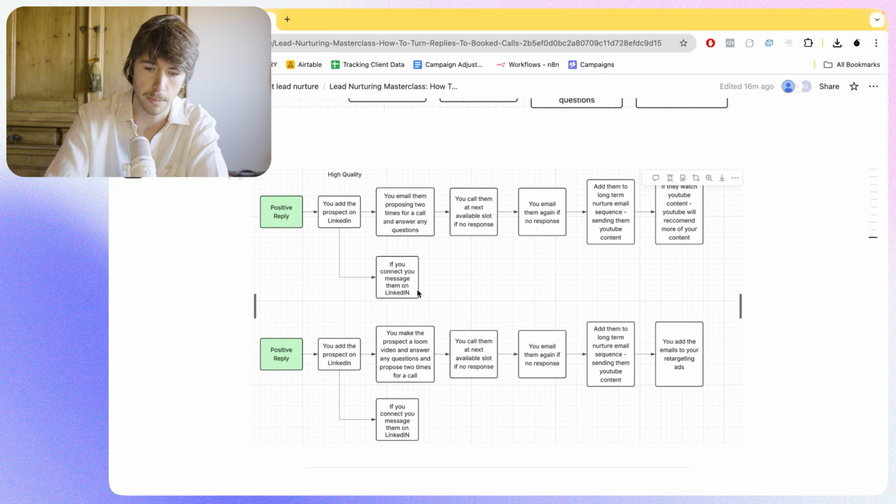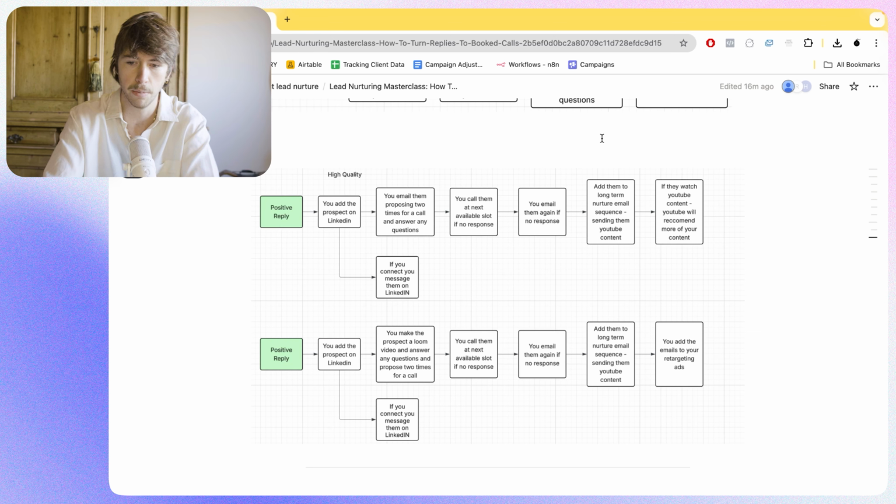So a positive reply comes in, you add the prospect on LinkedIn. If you connect, you message them on LinkedIn. You email them proposing 2 times and ask any questions. You call them the next slot if no response. You email them again if no response. You add them to a long-term nurture email sequence. Send them YouTube content. If they watch the YouTube content, YouTube will recommend more content.